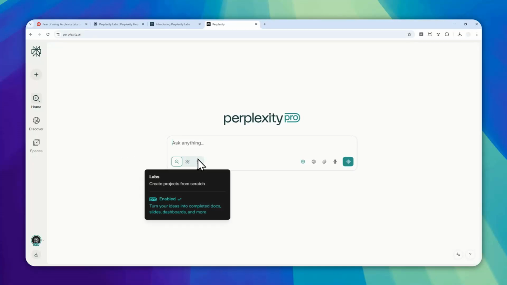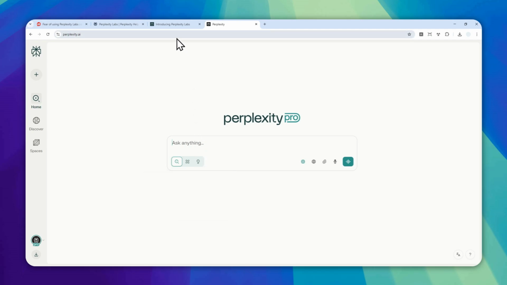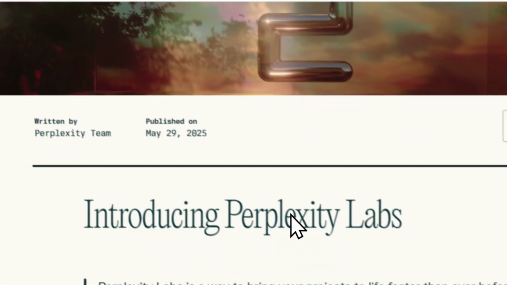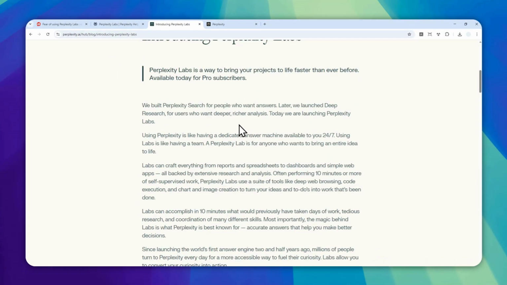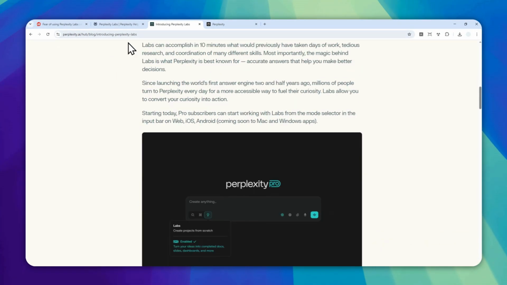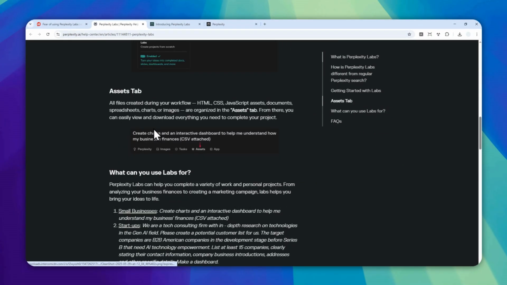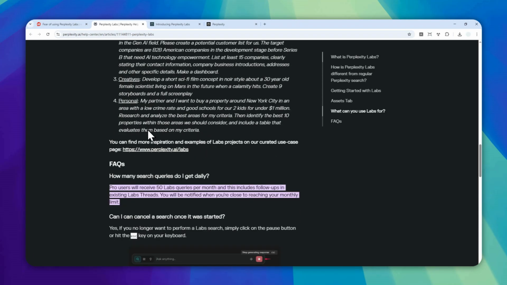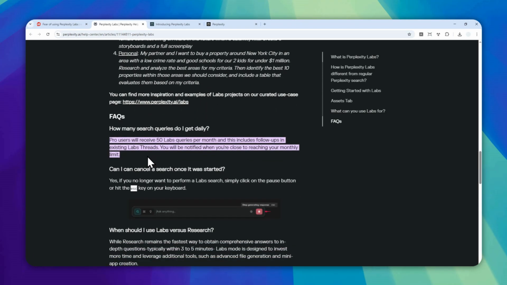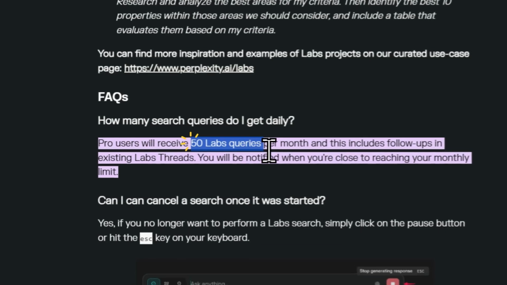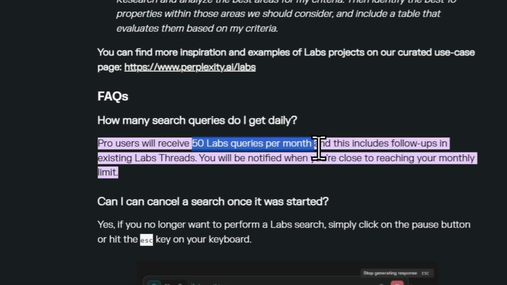Well, in case you didn't know, there is a limit on how many times you can use Perplexity Labs every single month. This is not something that they mentioned on their announcement page, and that's kind of disappointing. But there is indeed a limit of 50 credits every single month on Perplexity Labs. This is info that has been provided in the help center, which is kind of hidden from the main page. Basically, you only get 50 Labs credits every month, which is not a lot.